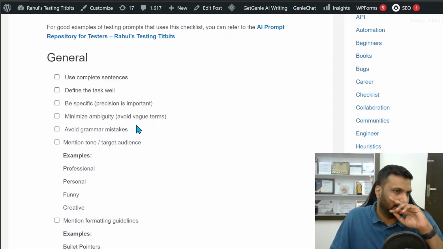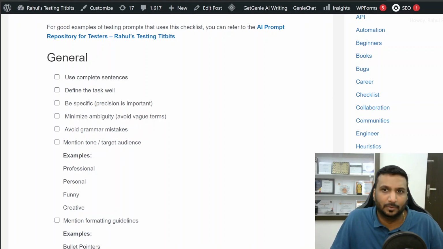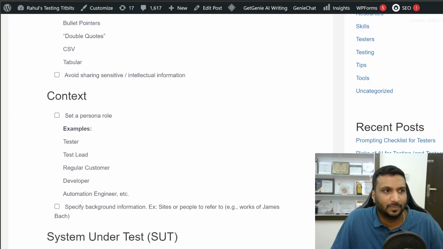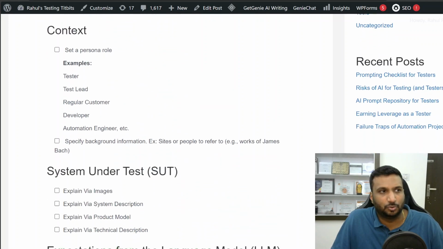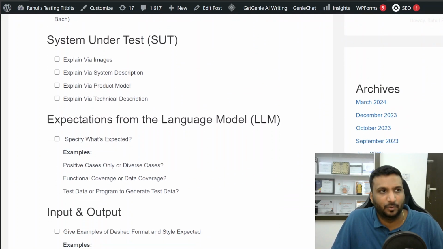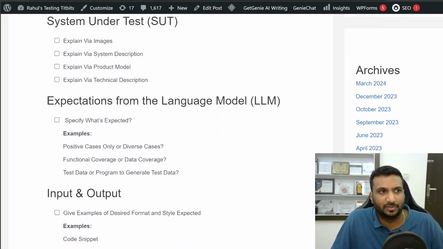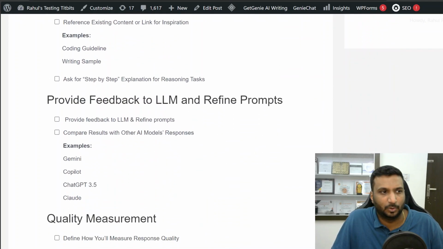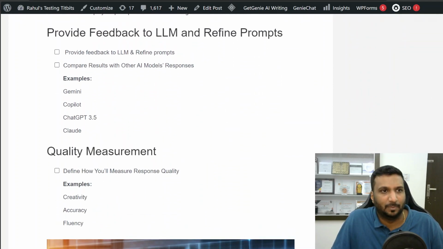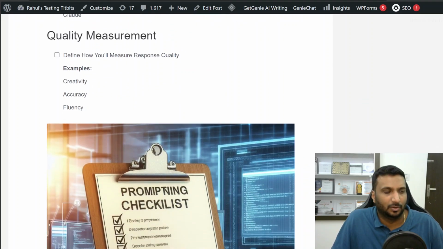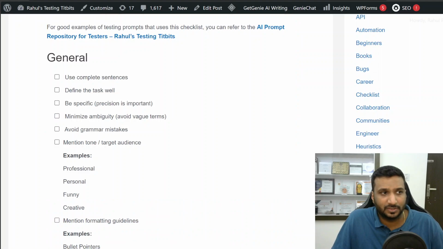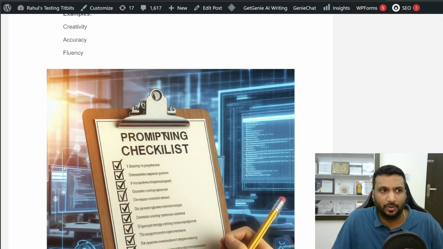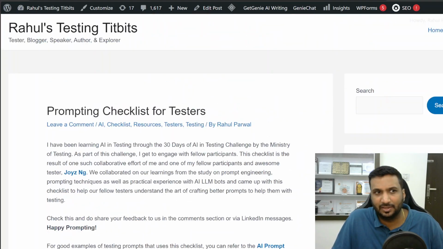The styling is uniform, and it looks pretty decent, and it talks about some general level things and contextual things that people should take care of while doing prompt engineering: system under test, expectations, input output, feedback to LLM, refining prompts, quality measurements, and so on. All of this checklist was possible through this code that got generated from AI.